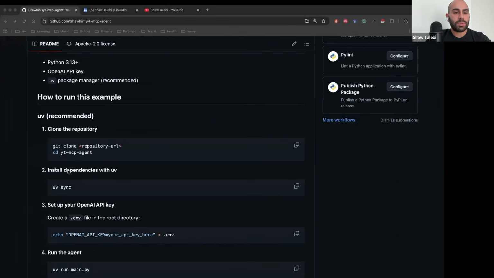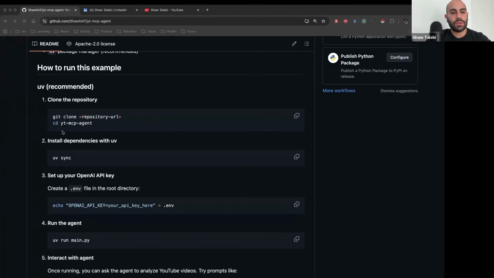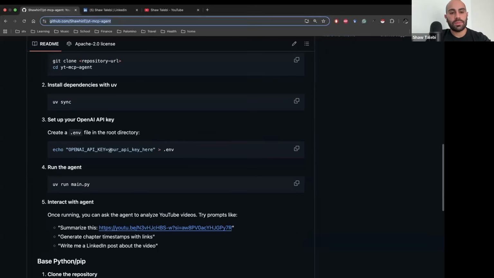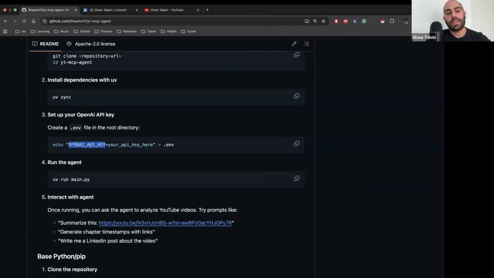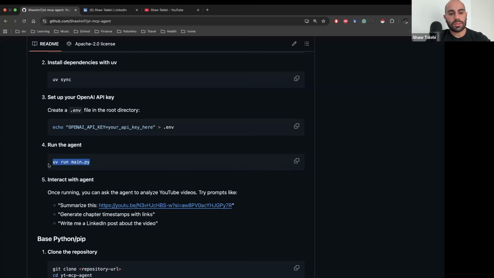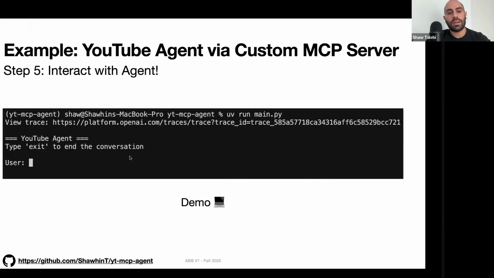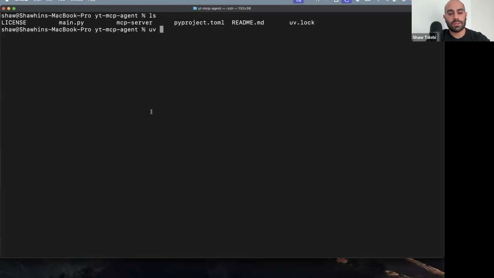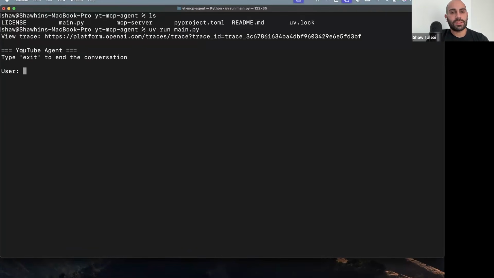Basically, how to set up this repo is on the GitHub. So you just clone the repo, run UV sync, set up your .env file with your OpenAI API key, and then you'll just run this command, uv run main.py. Okay, so that's exactly what we're going to do here. uv run main.py. This command line interface is going to pull up. So it's YouTube agent, type exit to end the conversation.